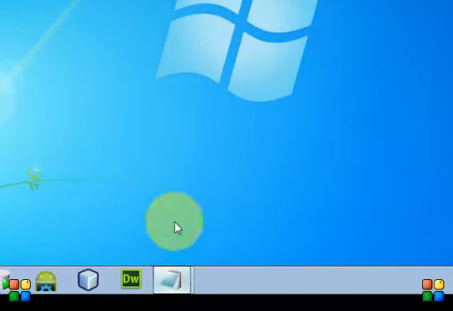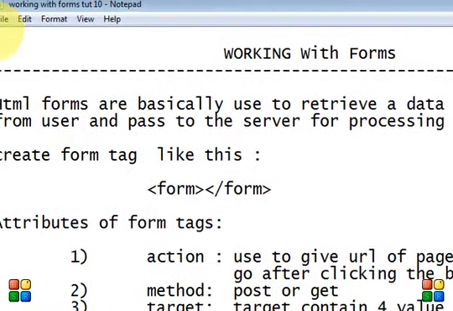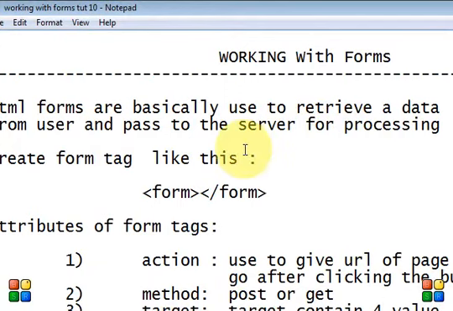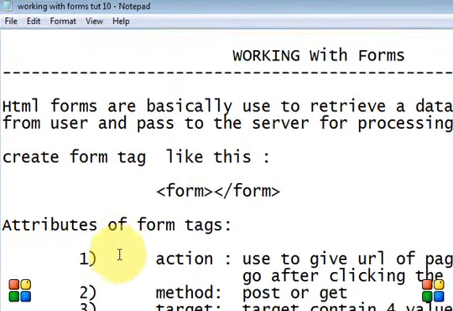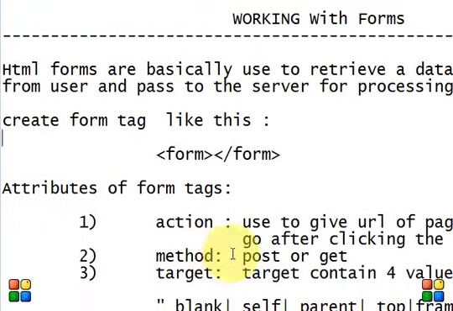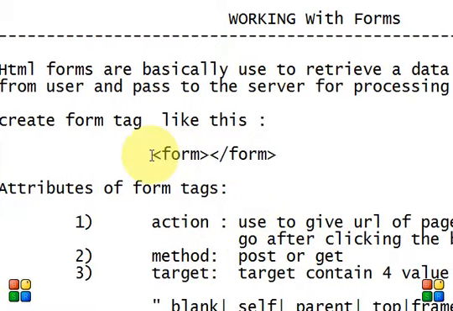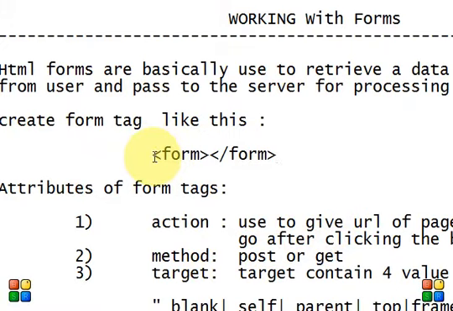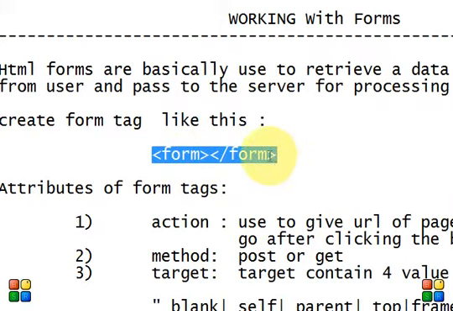The form is useful to retrieve data from the user and pass it to the server for processing. So this is the use of a form. Now, how to create a form is simple when we are working with HTML. For creating a form, we have a tag called form. This tag can be included in a body tag, and if you do not want to include a body tag, then it's okay, because a form tag can be included.